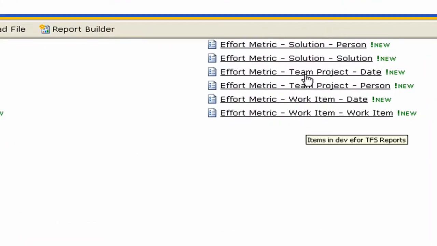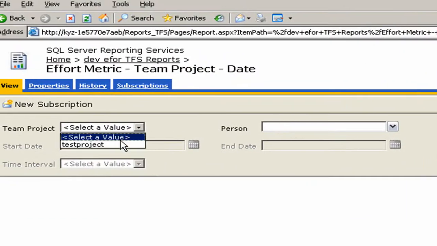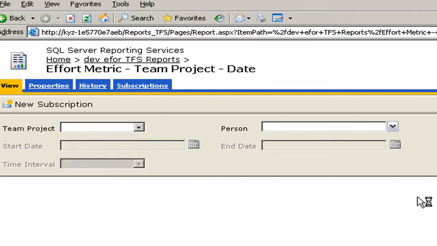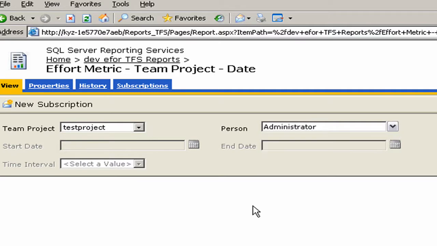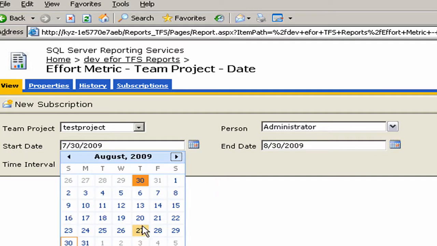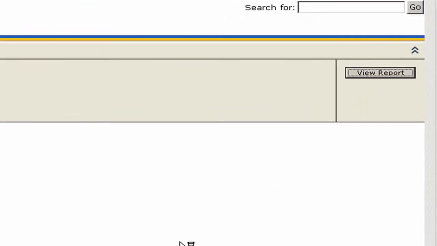Let's say date-based team project effort metrics. For instance, let's pick test project and select a person. Let's pick administrator in this case and select some dates to analyze, and let's check the report.